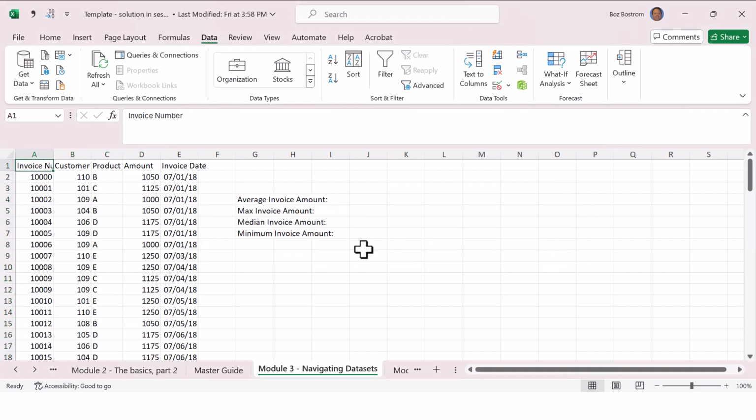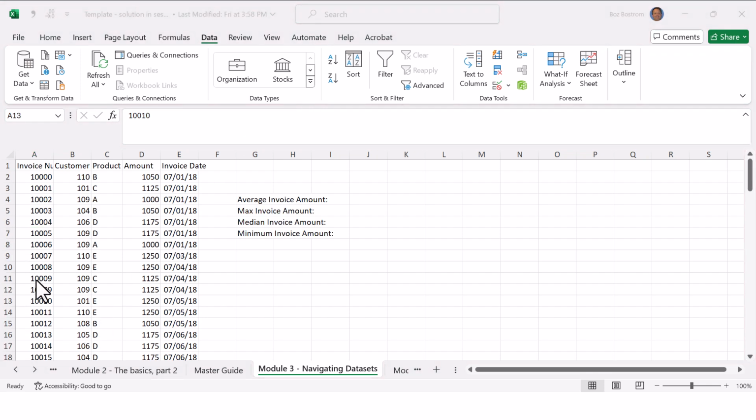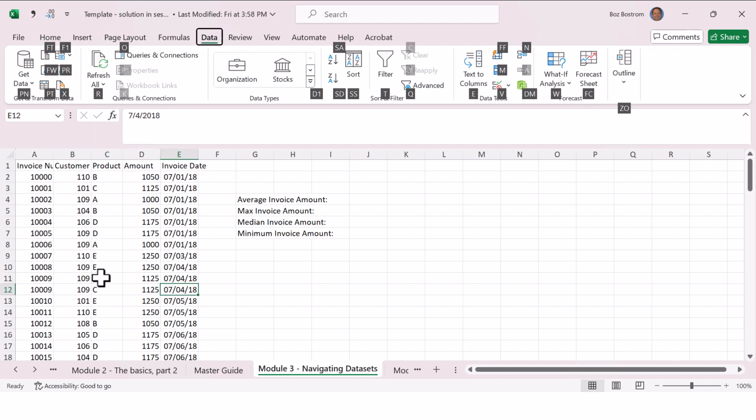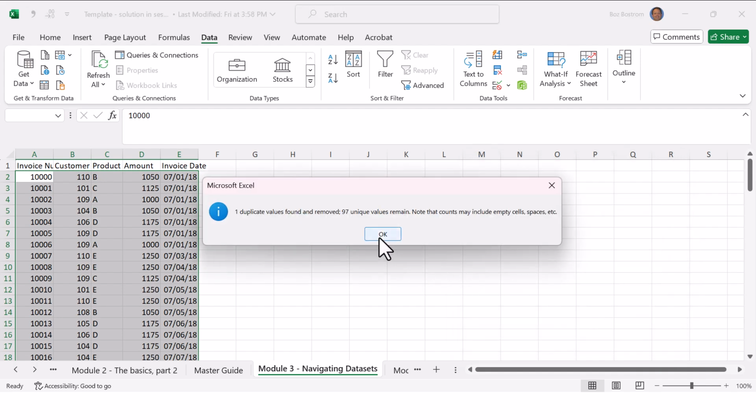Now, if I do a Control Z to undo that, and I were to look through here long enough, I could actually find that there's a duplicate value, that there is one of these invoice numbers that's the same. It's invoice 10009. It's the exact same information. So again, Alt A M, and it is within that invoice number. I'm just going to look for it in invoice number. I hit Enter, and that invoice is gone.